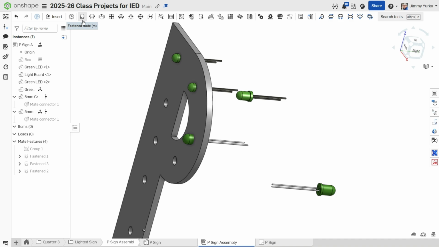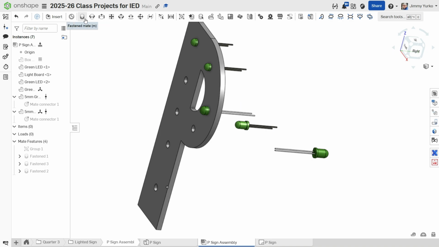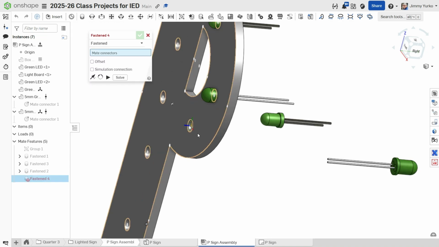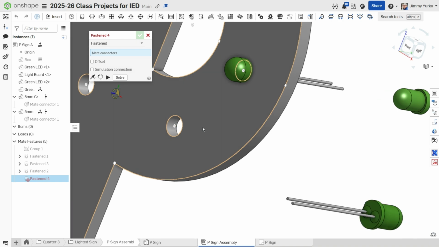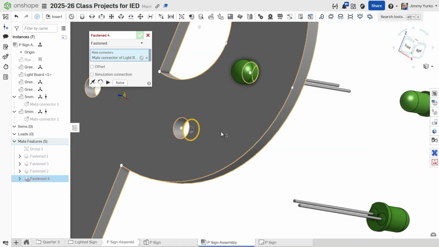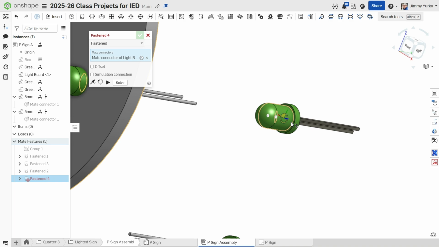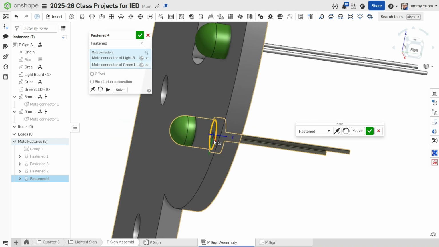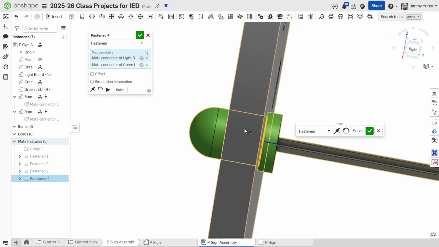To join the LEDs into the box, a lot of folks would initially think, oh, let me just go ahead and shove it in there. Well, that's really difficult. There's a much easier and much more reliable way. We're going to use the fasten mate. Fasten mate will glue 2 points together. The points we're going to use, we use the back of the hole, and we'll use the center of this upper ring on the LED. Click those 2 points, and when you look in here, you can see that sets up.